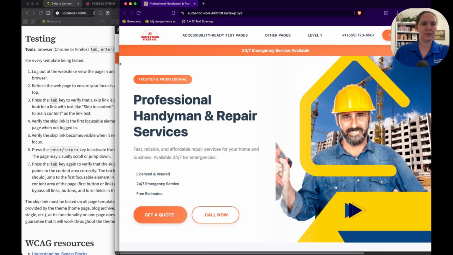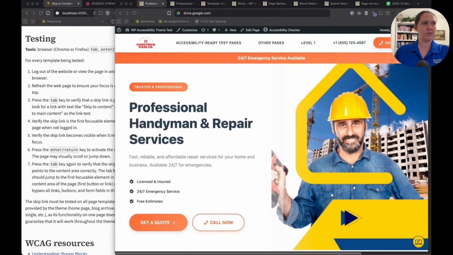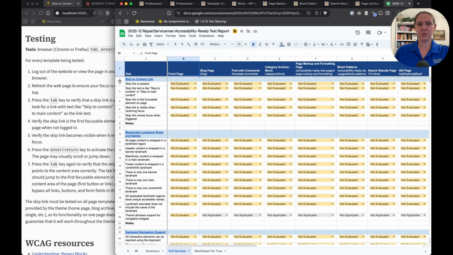And what I need to do is make sure I'm up at the top. Then I press tab. Okay, I did not see a skip link appear. And I'm now in the header. So right there, I know if I go back to my report on the home page, this was a fail. There is no skip link.